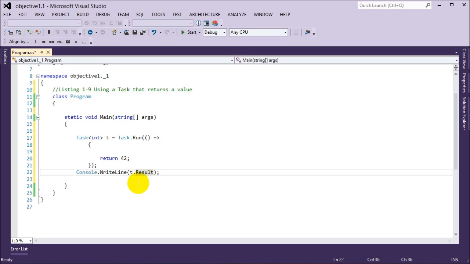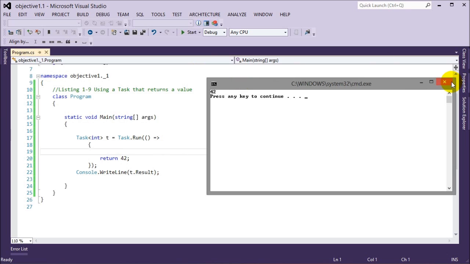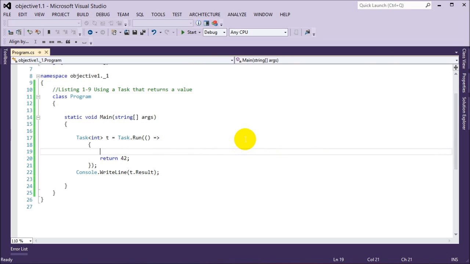Now note, we don't have to use the Wait method if we're accessing a result, right? It automatically knows that to access the result, we have to wait until the function is actually done and the thread returns. So we don't have to explicitly write Wait in this case. But if I go ahead and run this, we do see that 42. So we did get the value returned from the task on a separate thread.